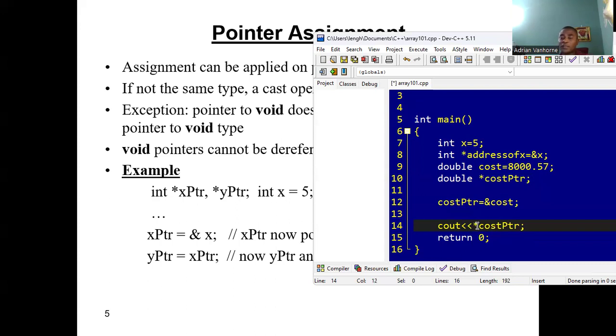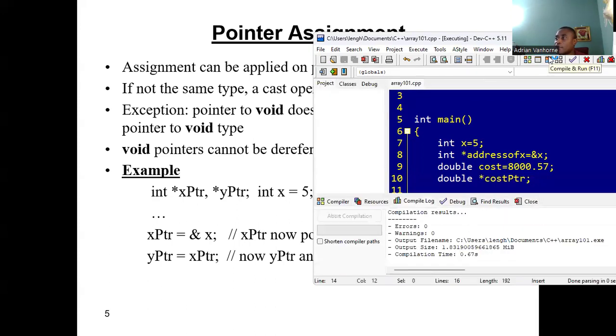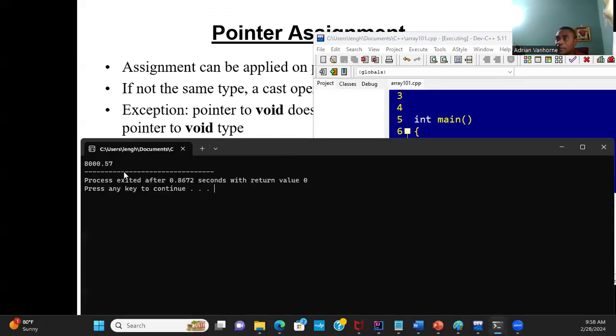So the pointer stores the memory address of a variable. And if we want to see the value that is at the location where the pointer is pointing, we simply have to dereference the pointer by using the asterisk, which is called the dereference operator. So if I run this, we will see the actual value. So there's the value of cost.